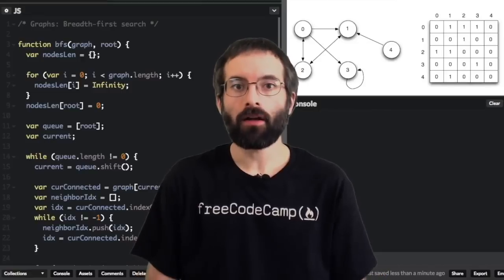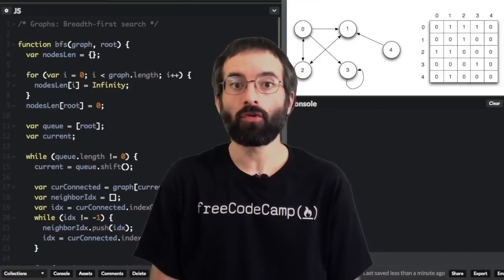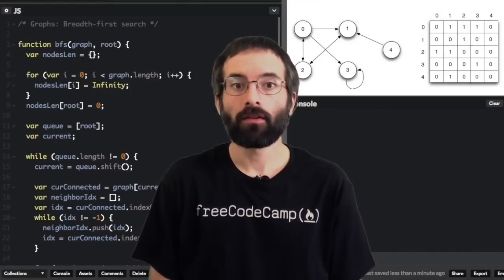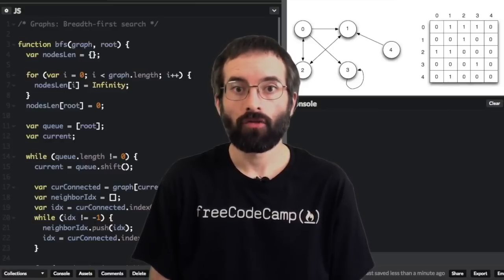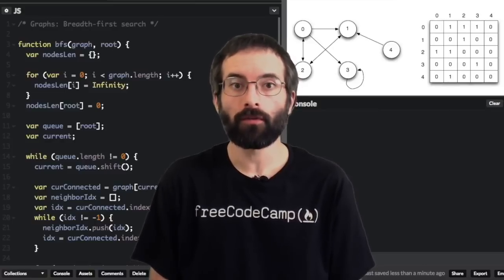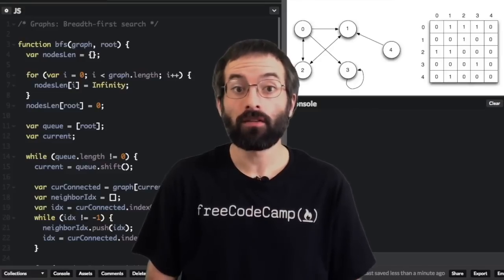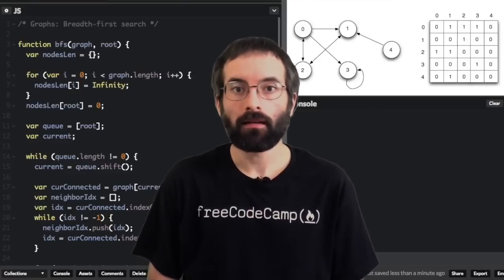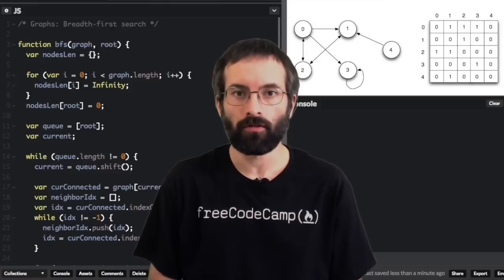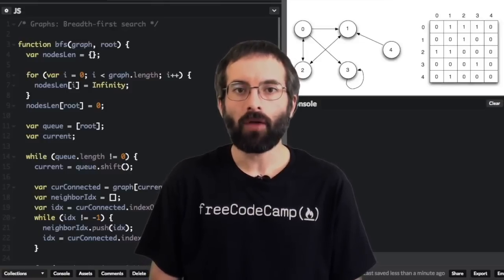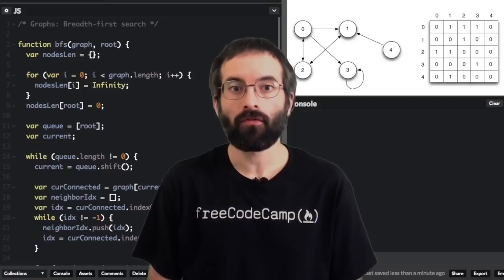I'm going to talk about how to find the distances between 2 nodes in a graph. This is one of the main uses of graphs and is called graph traversal. Traversal algorithms are algorithms used to traverse or visit nodes in a graph. The main types of traversal algorithms are breadth-first search and depth-first search. In this video, I will be showing how to implement breadth-first search in JavaScript.